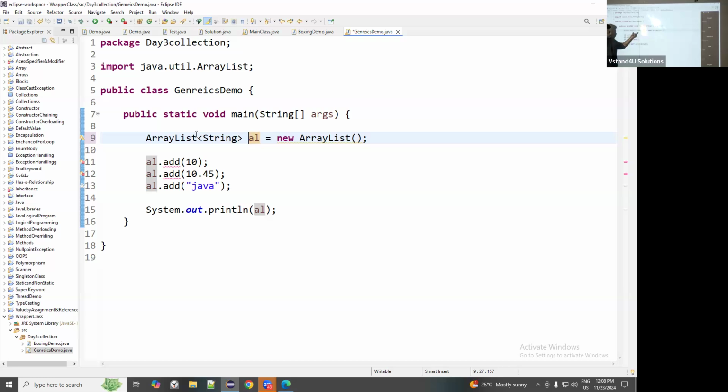See, generics should always be in angle brackets. If I use the String data type, it will consider that all the ArrayList items should be strings only. If you pass any character, it should always be a character. If you pass any double, it should always be double values.